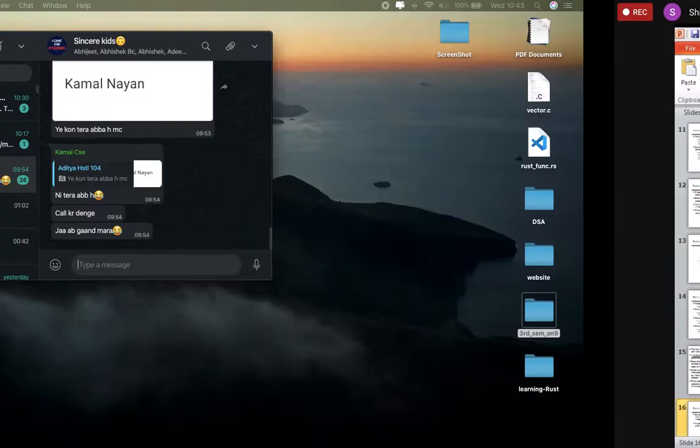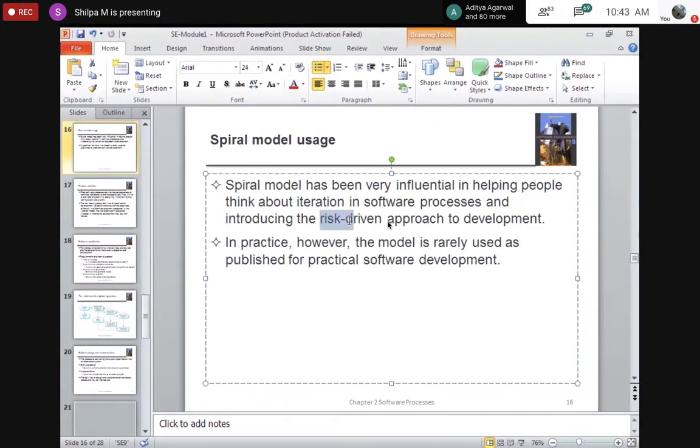So where do we use that? Only in the risk-driven approach of development we use it. Practically, they say that they don't use it, according to your textbook. I don't know much about that. But from your examination point of view, it is a very important question.